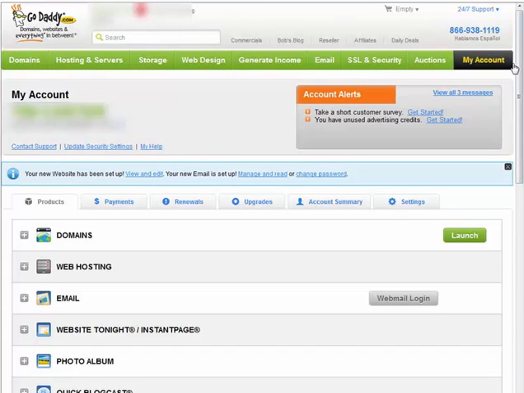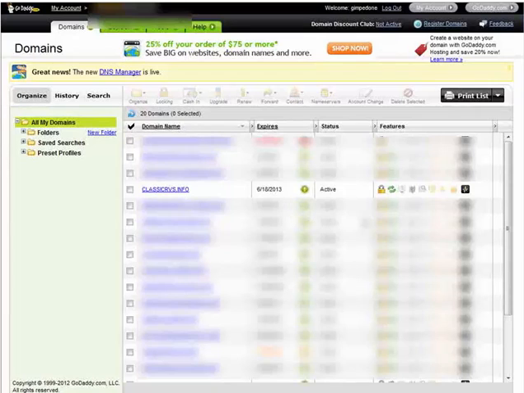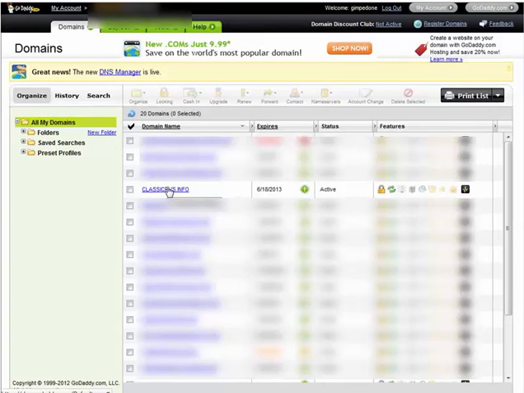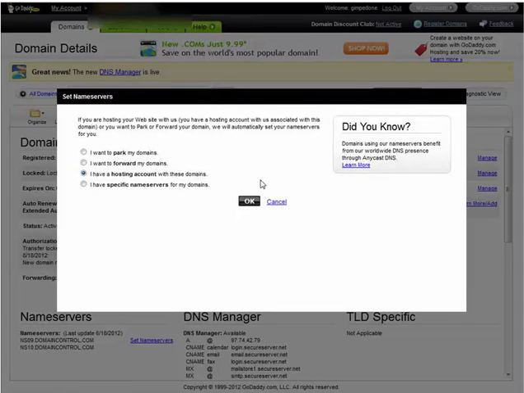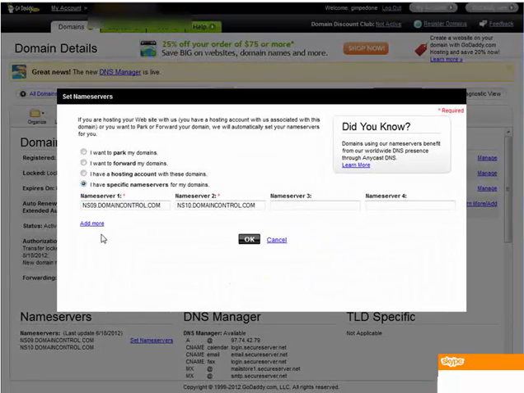Okay, so you sign into GoDaddy, click on my account over here, and then you'll see domains. What you want to do is click launch here. Okay, and then it brings up all of your domain names that you have registered. So you want to click on the one that you want to change the name servers on. Just click here. Okay, and then down here you'll see set name servers. Click on that. And then you want to choose specific name servers for my domain. Okay, and this is where you set the name servers that HostGator gave you.